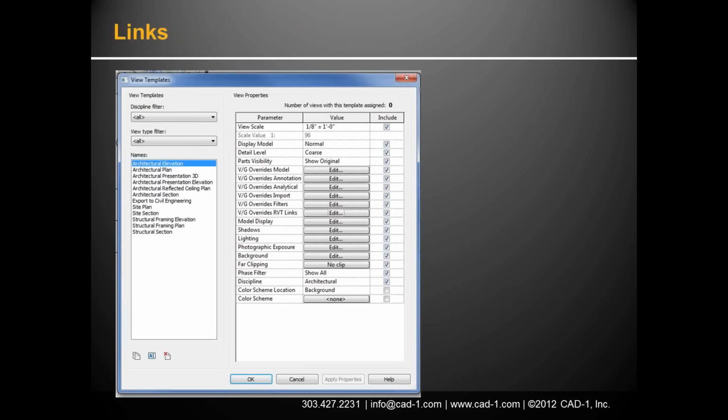So links, one of the things we talked about was looking at the overrides. And when you're bringing the groups, we can have the two links go between each other. So in here, you can see the visibility graphic overrides, the view templates in here. And if you look down towards the middle list, we've got our little links right in here.